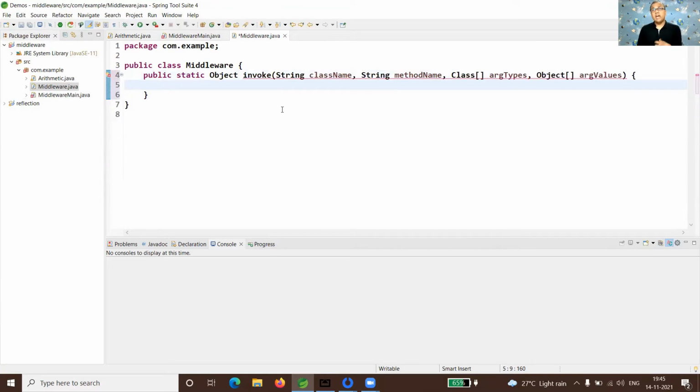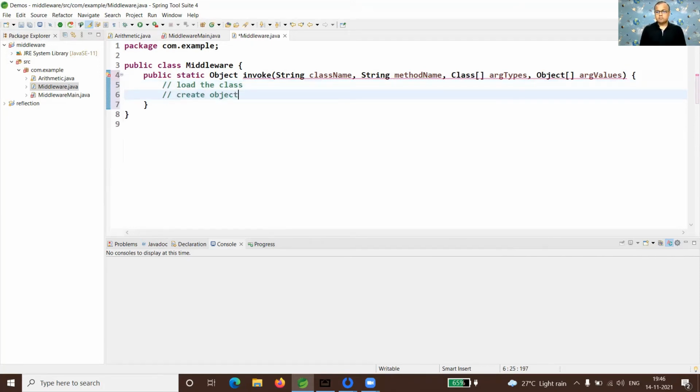Now what should be my actual steps? My very first step should be to load the given class, because unless and until we have loaded the class, we cannot create its object. So first load the class and create an object of the class dynamically. So at runtime, without using the new operator, using the reflection technique, I will be creating an object of the class. Obviously, an object of the class is required to invoke the instance methods, the non-static methods of the class.